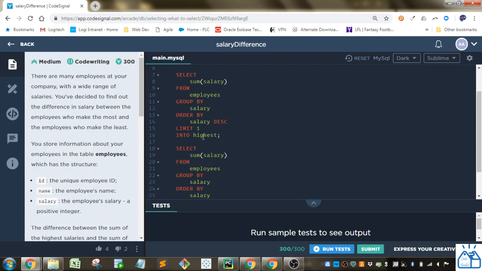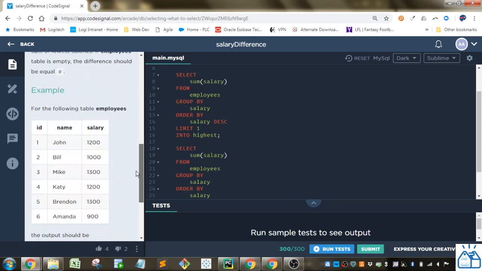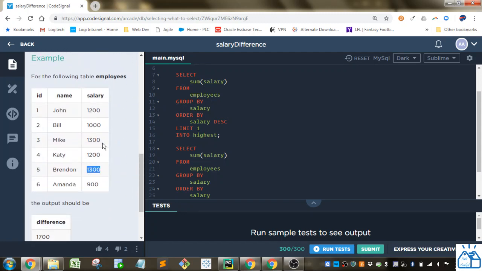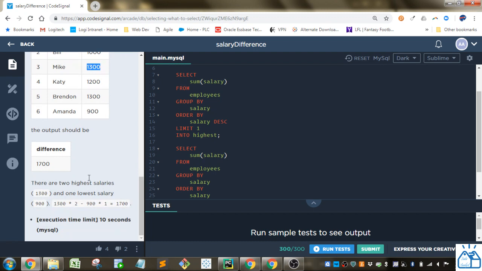And then they're feeding into highest the sum of the salary from the employees table grouped by salary. So it's going to group like 1,300s together and sum them up. It's going to group 1,200s together and sum them up, etc. And then they're going to order them descending, so the highest salaries are going to be on top, and then limit 1. So it's just going to grab the sum of the max salary. So in this case it would sum up both of the 1,300s, which is what we want for the highest portion of this.